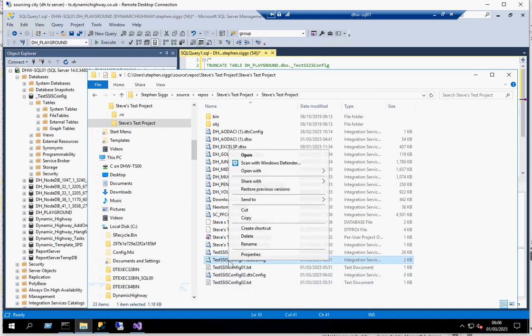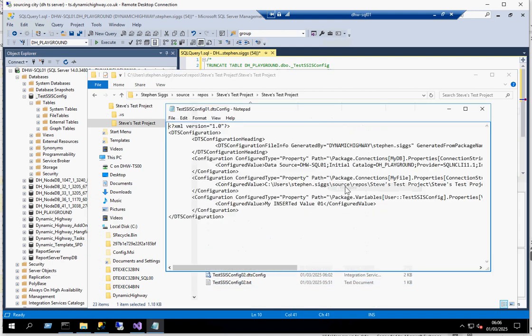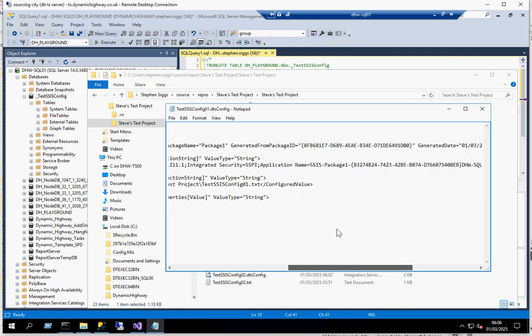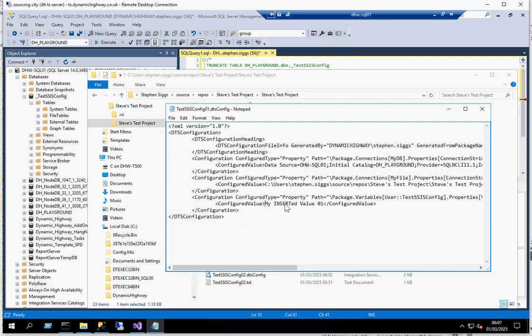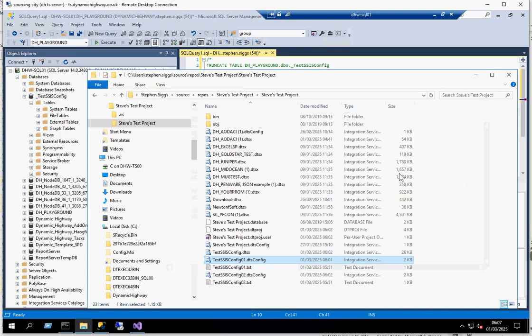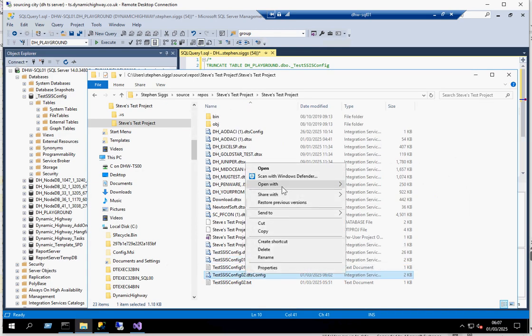If I look in here, okay, so we've got DH Playground. I also made these file connections a bit more generic, my database and my file, just so it wasn't referencing DH underscore playground. So that's picking it up from config A1, and my inserted value is coming from this user variable.